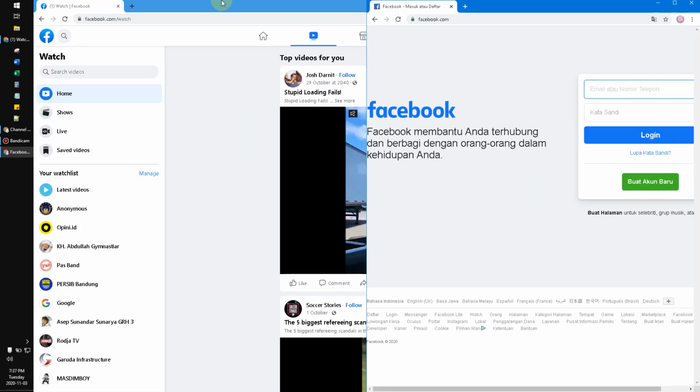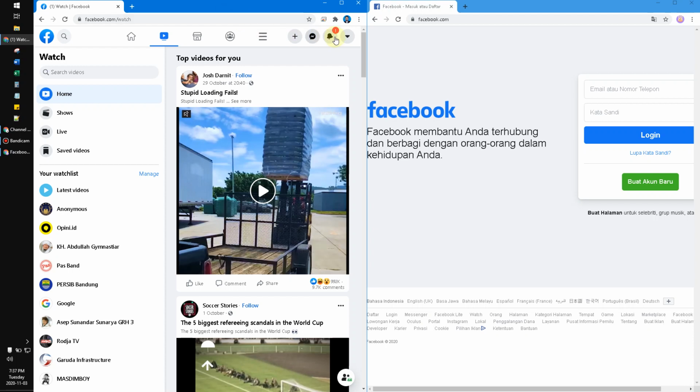Here, really clean. I will show you. Here the first Facebook is already logged on, and then here the second one, the second Chrome, is not logged on yet. When I log in using another account, this Facebook or this Chrome still stays logged on with my personal account.